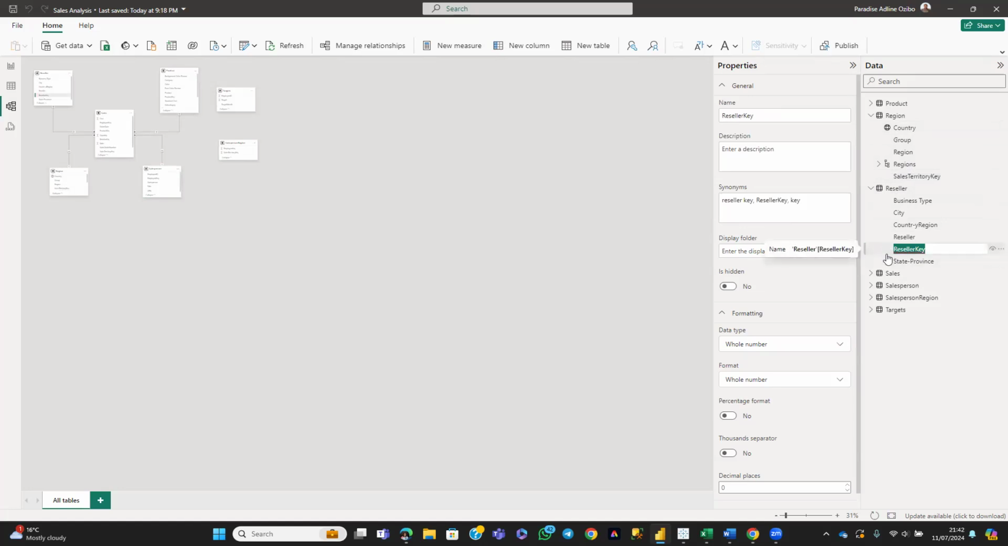Hey, Paradise, you are not holding your control key. Oh, I am. Okay, let's do it one by one, no problem. Click on your sales territory key. Have you done that? Yes. Come under your general, click on is hidden. See, this is hidden here. Click on it, say yes.